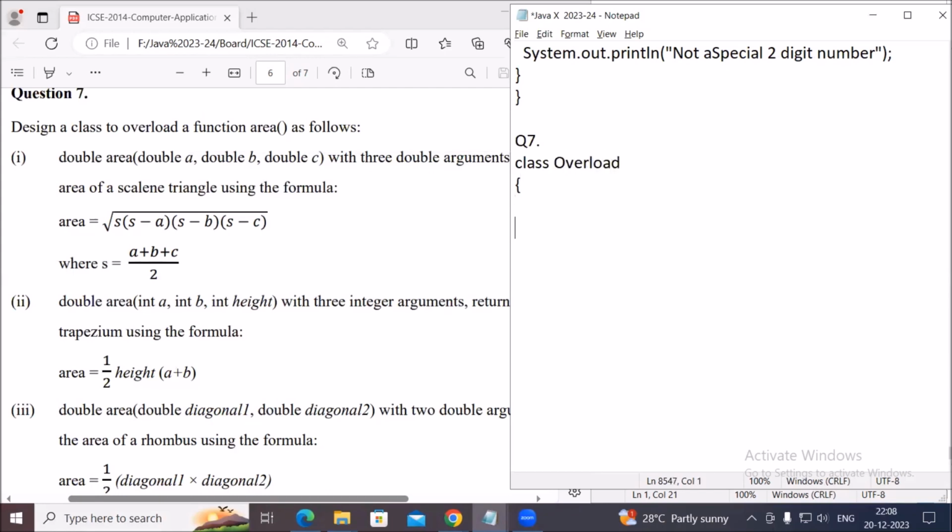Class overload. Everyone try writing. Whatever the perfection level may be, practice is very important. No overconfidence. One small percentage of overconfidence makes a few marks go.